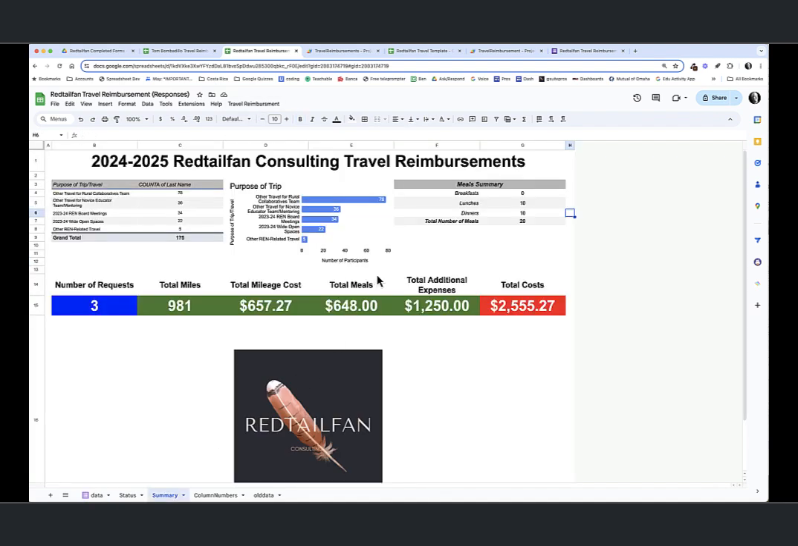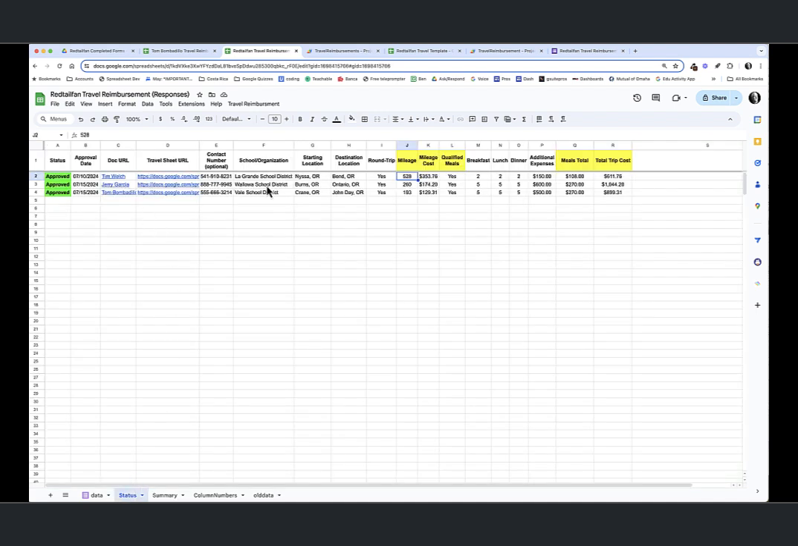Another feature is the summary feature, and what we're doing here is basically creating a dashboard to give an idea of how many breakfasts, lunches, and dinners and so forth, purpose of the trip. Some of this data you're looking at here is older data, but the rest is the actual live data. You can see we have 3 requests here. We come to the status. We got 3 people that have requested.